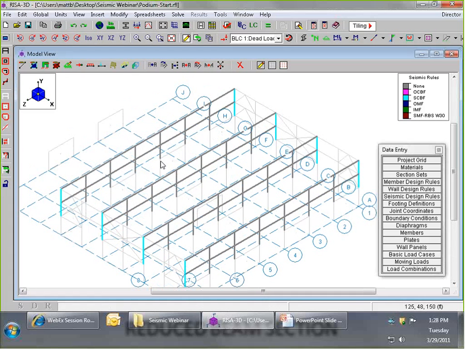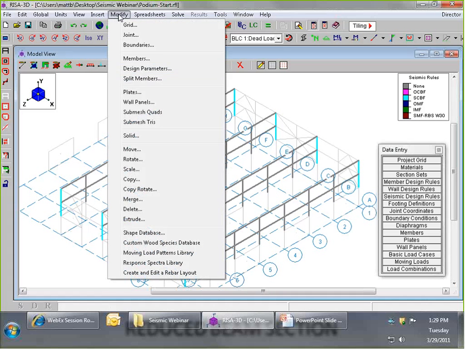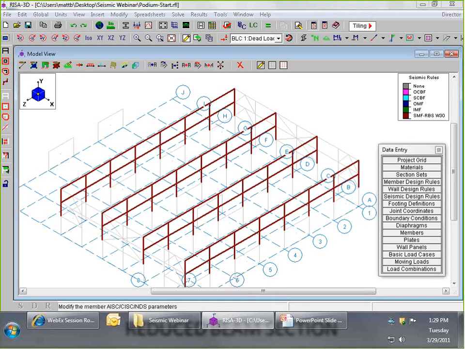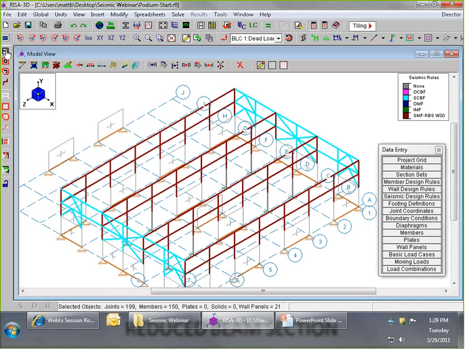but I know offhand that the moment frames have more stringent requirements than the brace frames, so it makes sense to set these columns as moment frame rules rather than as brace frame rules. So I'm going to do that. I'm going to come to Modify Design Parameters, and here we're going to choose the special moment frame as opposed to the special concentric brace frame. Apply to all members, and hit Apply. And so now these come in the reddish color, and so now we can see exactly how our seismic design rules are applied.